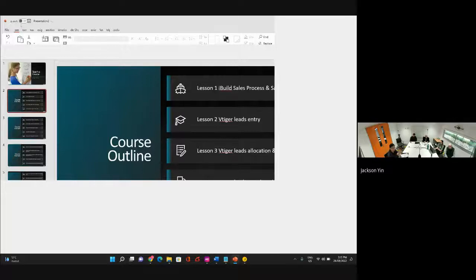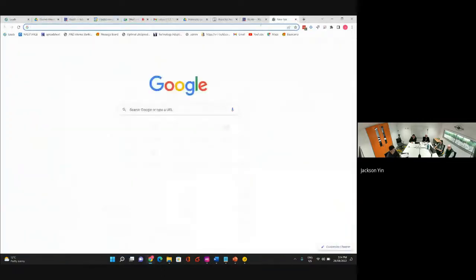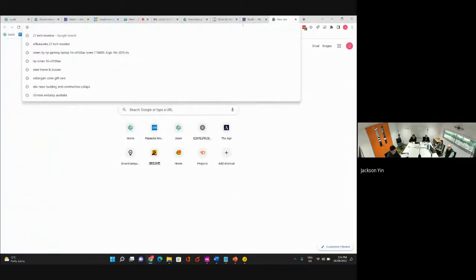One of them is along with our sales process. So we'll start with the first one, which is an overview of the iBuild sales process and the sales funnel. We touched on that last week, but today the whole presentation for the sessions will be based on that sales funnel. Okay. So we're going to emulate that process. I'm going to show you the sales funnel.